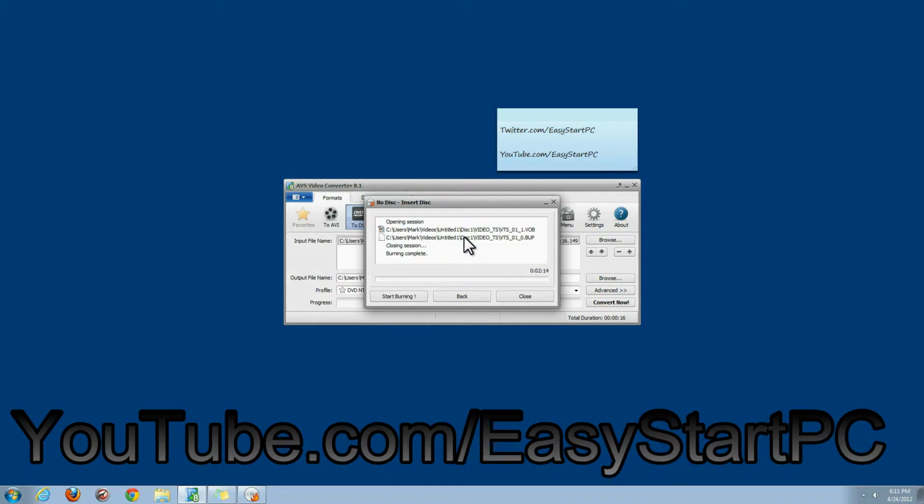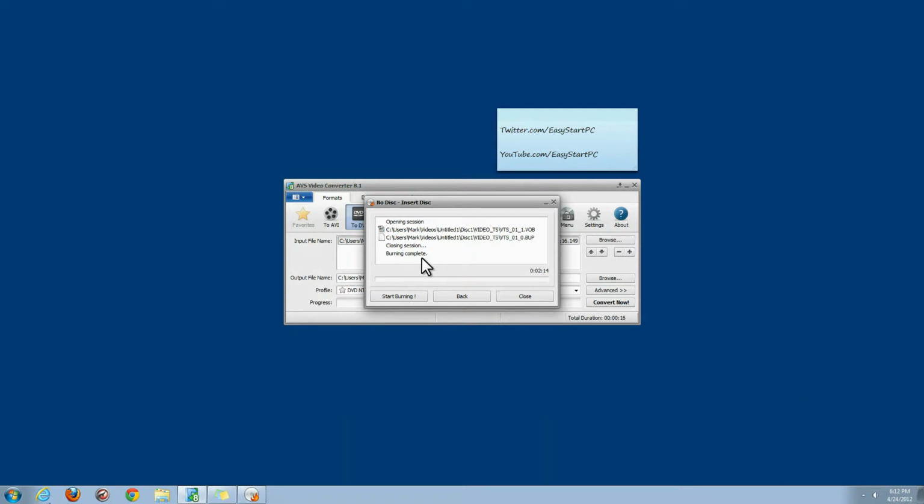Okay, once the DVD is complete, it'll say burning complete and your DVD will pop out of your computer. And you can take the DVD out of the computer and put it right in your DVD player. It's ready to be watched on any home DVD player.